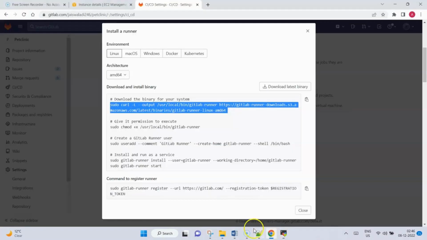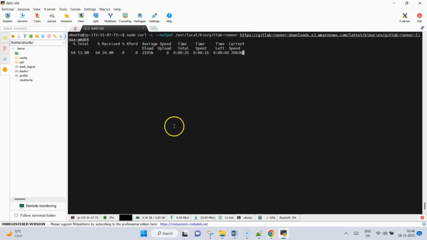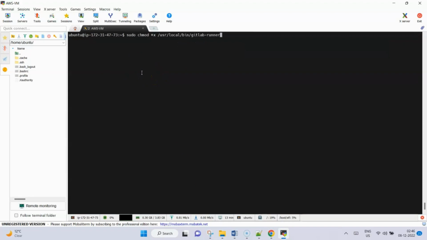Meanwhile we can go back and copy the second command. So it needs access to execute also, so we will copy this and paste it. Okay, meanwhile, few seconds more. Okay, so this is done, package installed. Now we will run this command. Okay, this is also done.